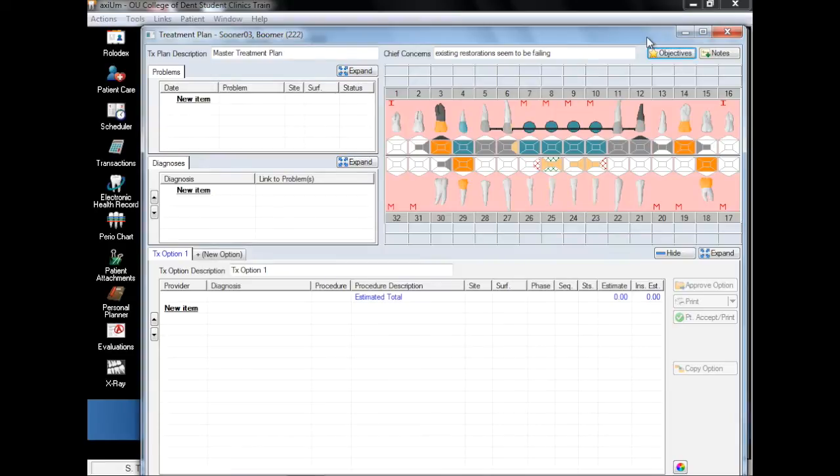Similarly, in the notes section, you can keep notes that apply to the treatment plan. This feature is useful as it keeps notes specific to the treatment in one location, rather than lost in the general notes.